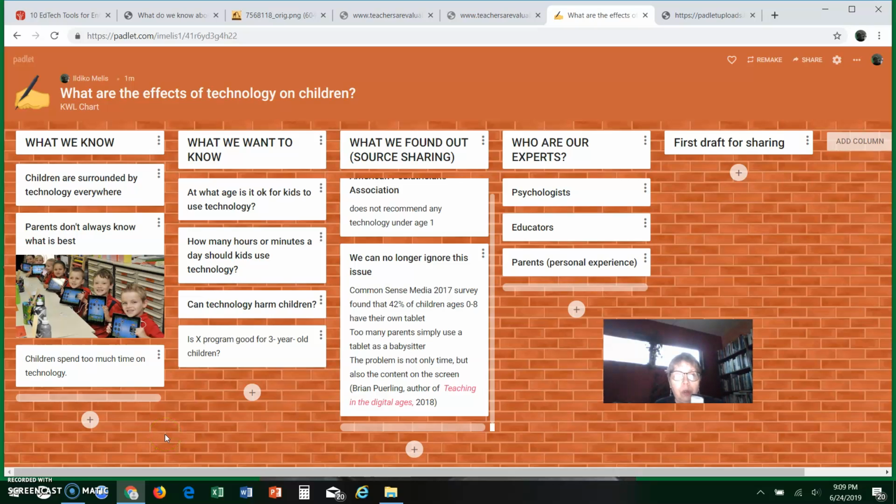Hello, EN 112 students. For this week's assignments, we are going to use a source Padlet, and in this short presentation, I will explain to you why we are using this source, and I will also explain to you how we are going to use it.